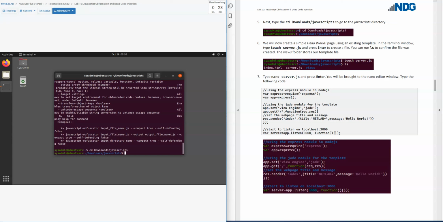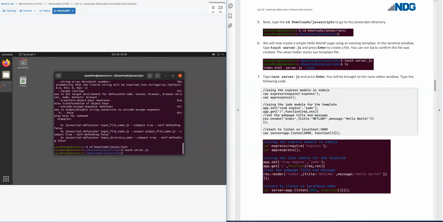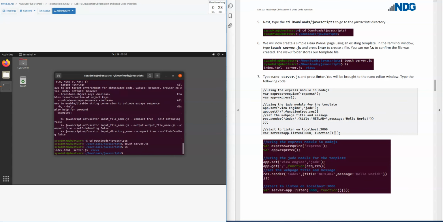We're now going to go ahead and create a simple hello world page using an existing template. In the terminal window, type touch space server.js. This will create our JavaScript file. I'm going to hit enter. Now we're going to double check and make sure it was created. And to do that, we're going to see all the files that are listed underneath this folder. You do that by typing ls for list. Hit enter, and there it is, server.js, right in the middle.